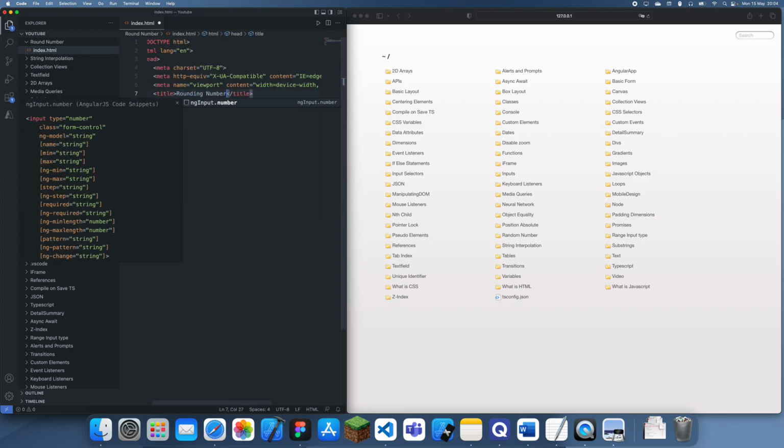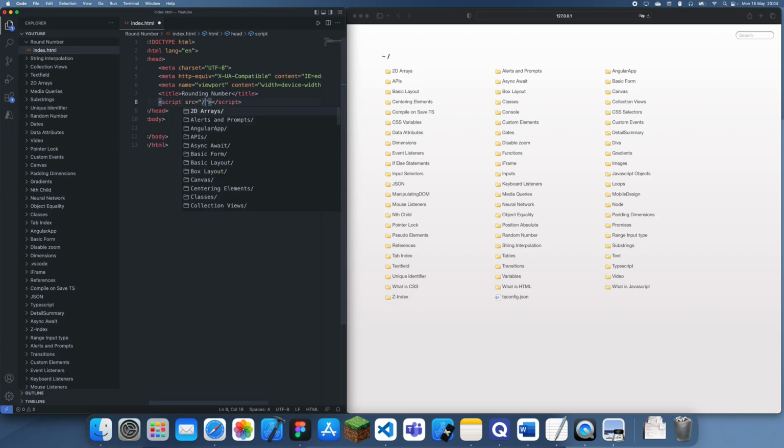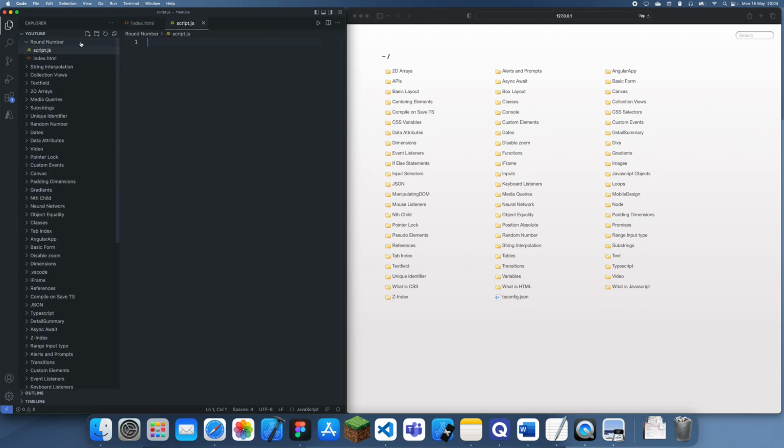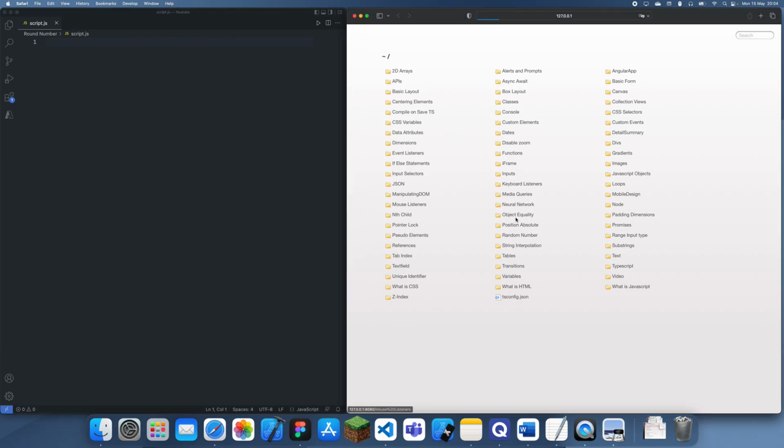Might as well add a title, and I'm just going to link in my script.js because we're going to be doing all of our work in JavaScript today. No HTML needed. So yeah, let's just find where it is. Okay, and open up the console.